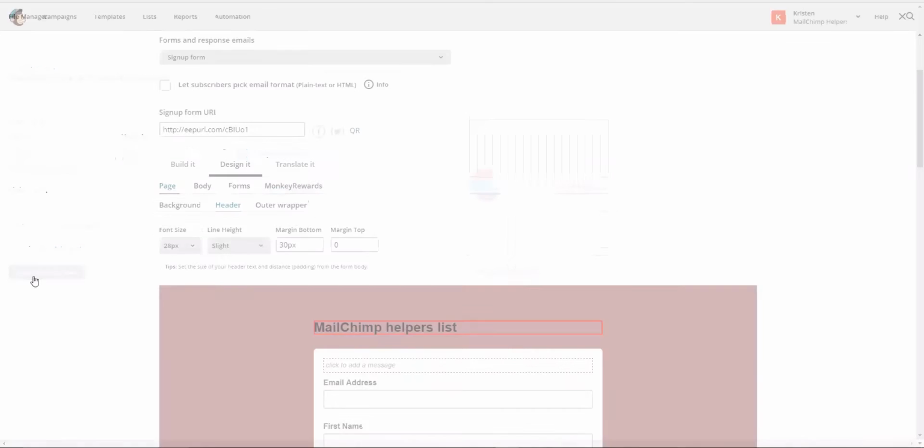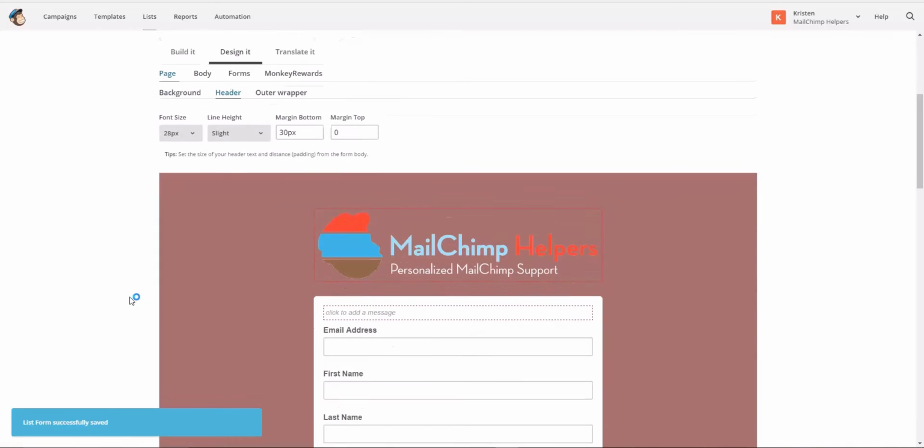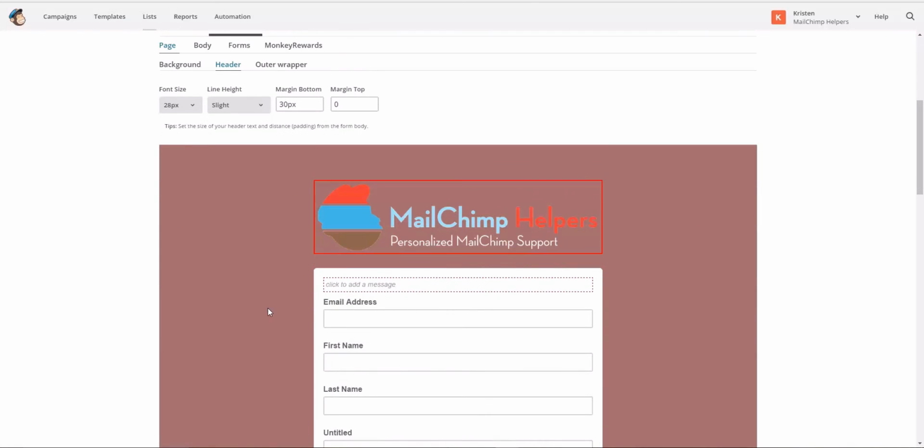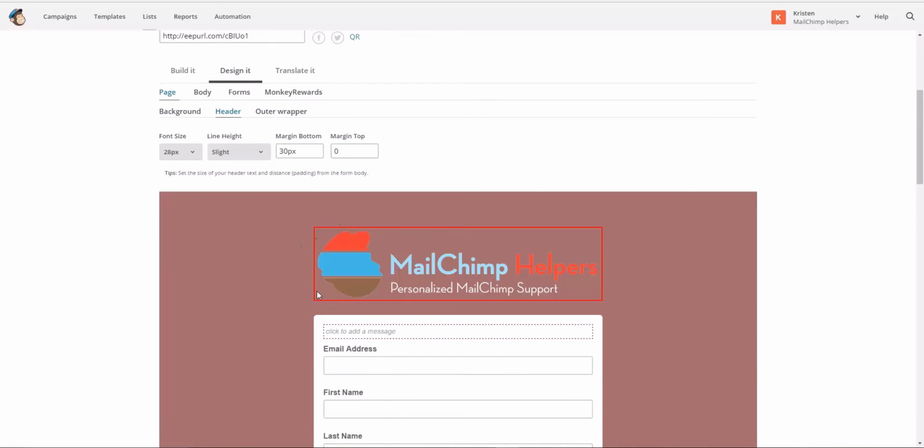Okay, save and insert image. Here we go. Love it. Okay, so now I kind of have something cool at the beginning, and this red line that goes around it is not a permanent thing.